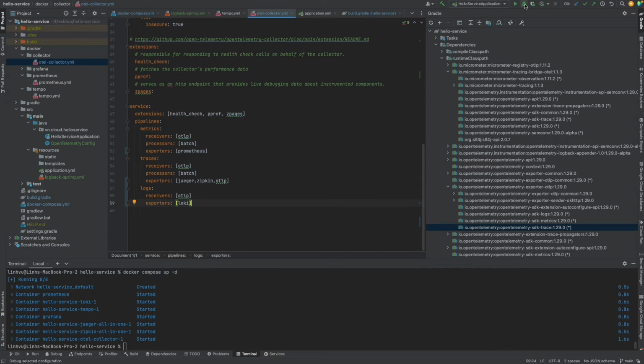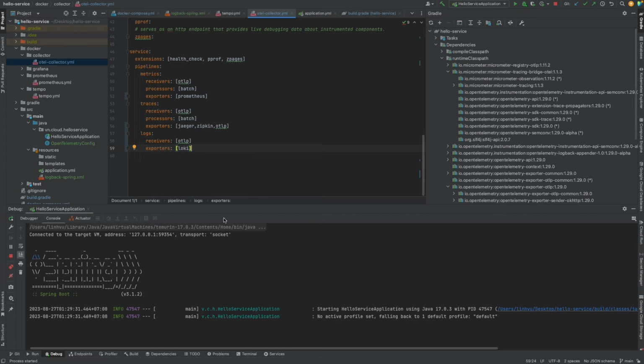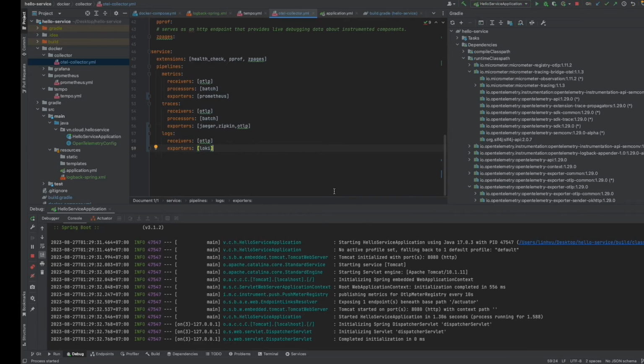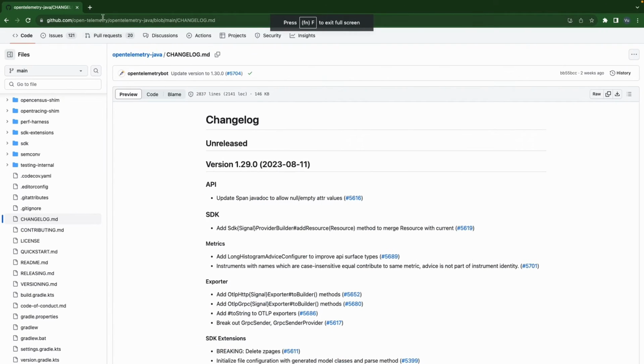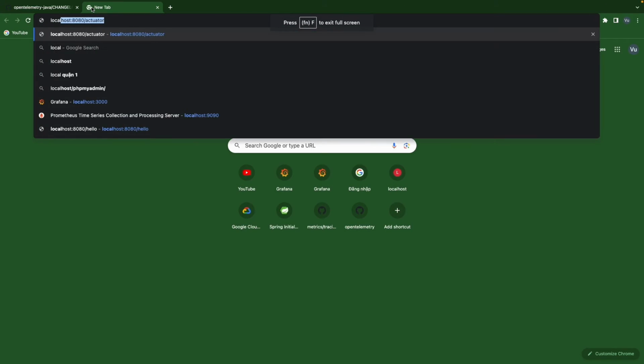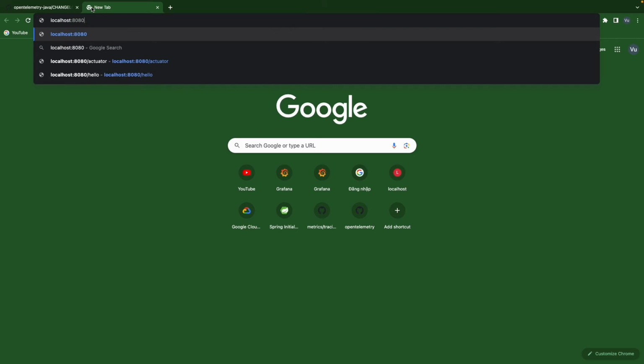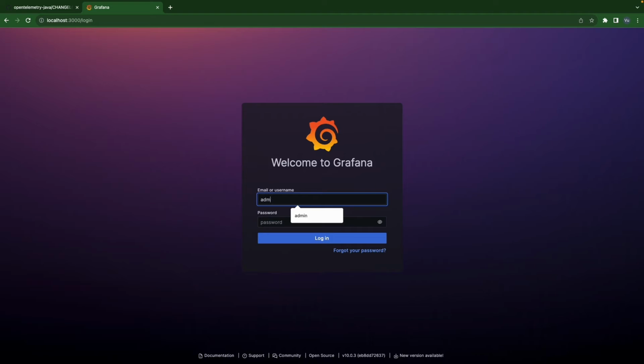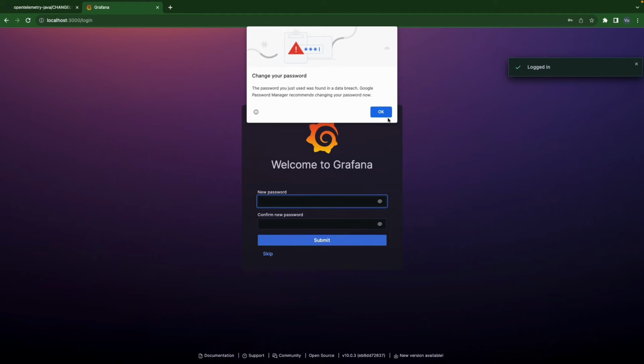Let's run the application. Okay, some logs were already sent. And go to Grafana, localhost 3000. So admin, log in here. Skip this one.